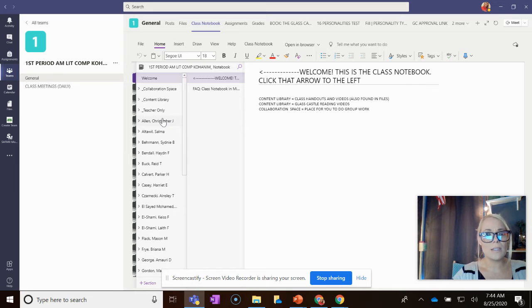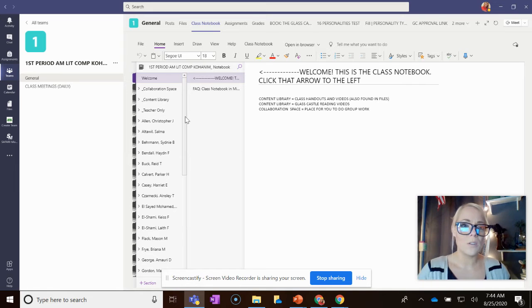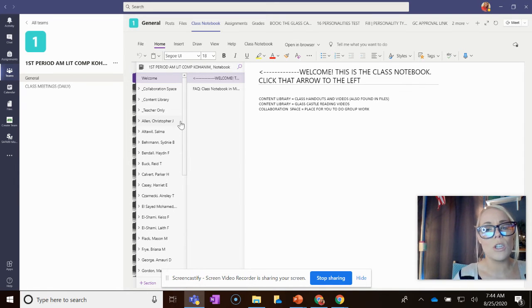Now you'll see on the left-hand side, I've got everyone's name in my first period class, so I can actually go into your notebooks and look at what your notebooks look like. And everyone's notebook is going to have Unit 1, Unit 2, Unit 3, and then Admin. And if they don't have that, you can actually go in and change them just by clicking on them and changing the name of the sections.